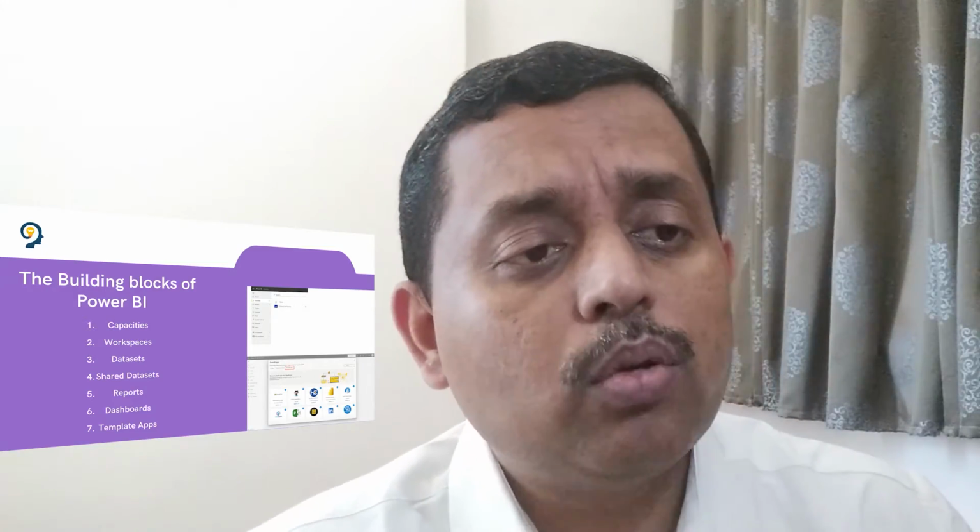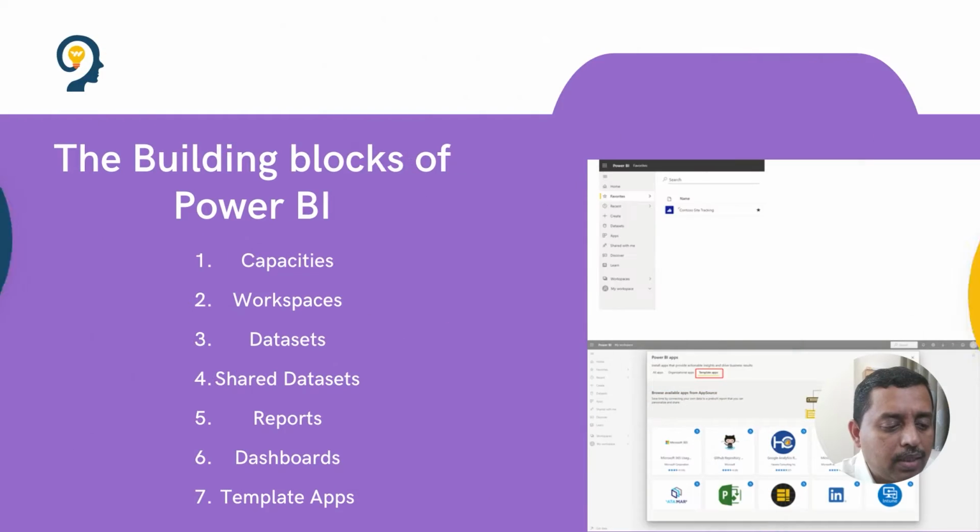Reports and data sets are a part of desktop. They are also a part of the cloud service. But when it comes to the cloud service, the dashboard plays an important role. Dashboards are the major building blocks of the service part of it, the cloud part of it. Primarily, when we talk about Power BI desktop, the first thing we need to do is install this application, this solution.